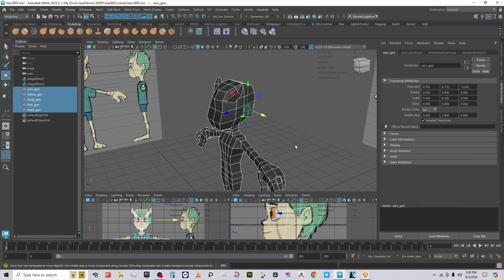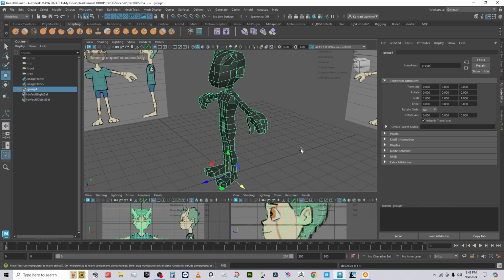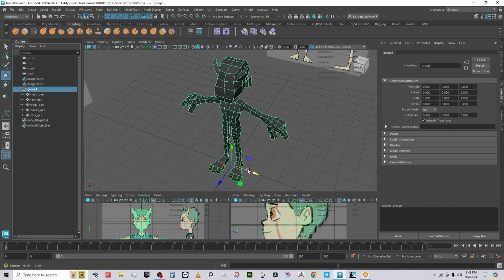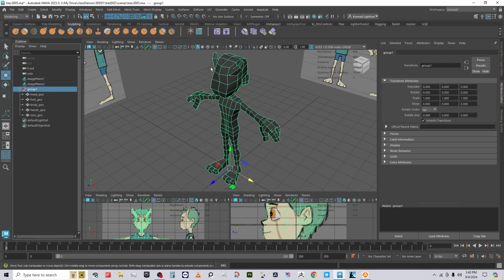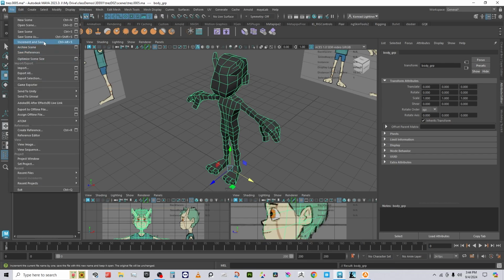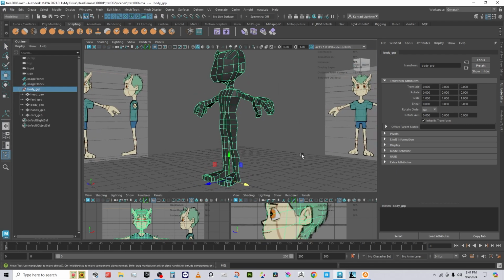Then I usually grab everything, do Control G, and that puts it under a group. A group is like a folder. You can use it to do a lot of cool things, like with rigs and changing pivot points, that kind of stuff. But it's also used to organize your scene, and we can just do, I don't know, body underscore grp. Just something simple. Delete your history, freeze your transforms, that kind of thing. So I'm going to increment and save, and I will see you in the next video.